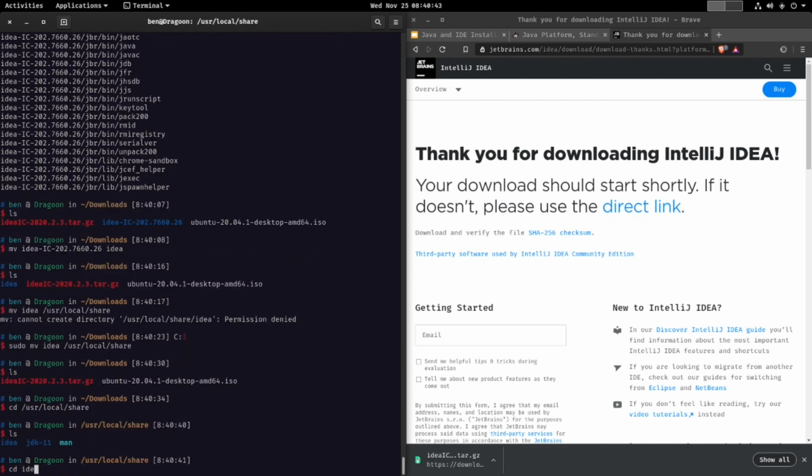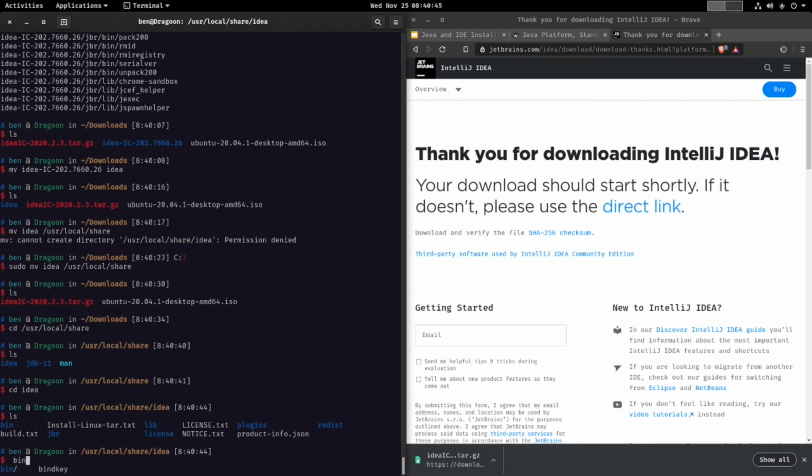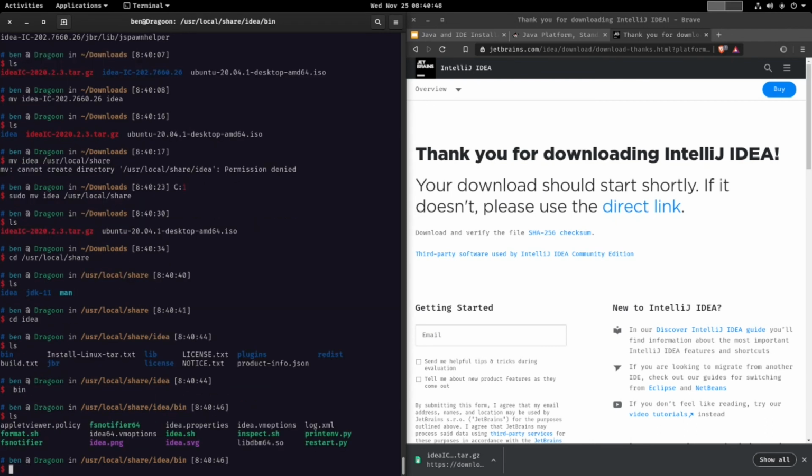So if we go in here, there is another bin folder, but there is no idea file. There's just an idea.sh. So if we wanted to, we could create a link file, like a shortcut, and place it in some place that's better for Linux to understand that this is a binary. We can do that in another video. I'm just going to boot idea.